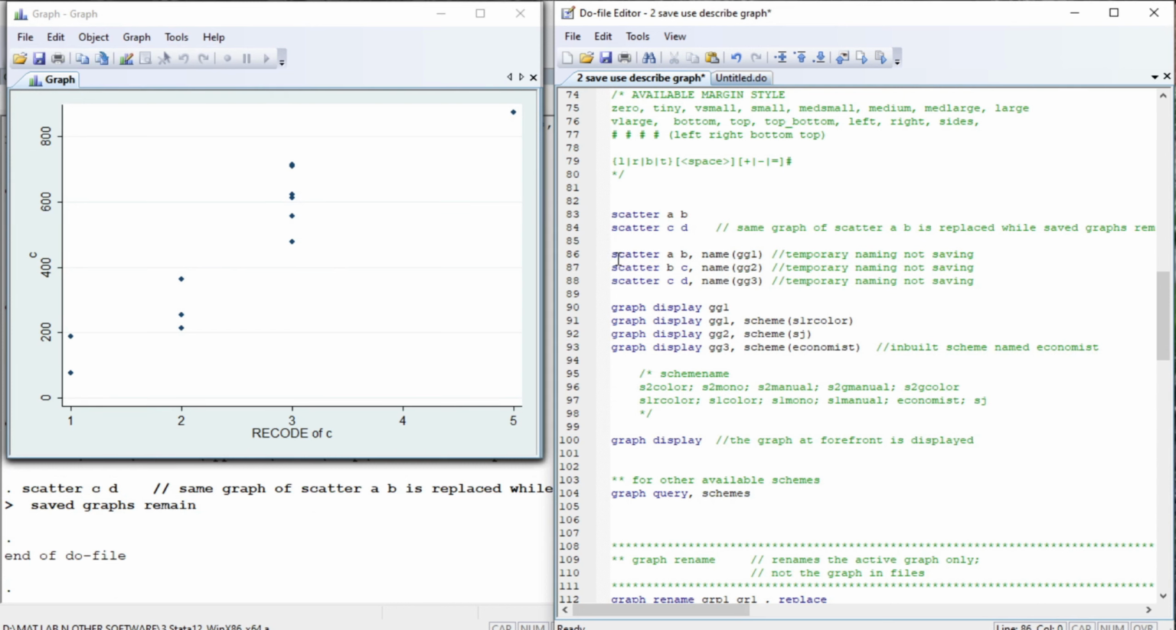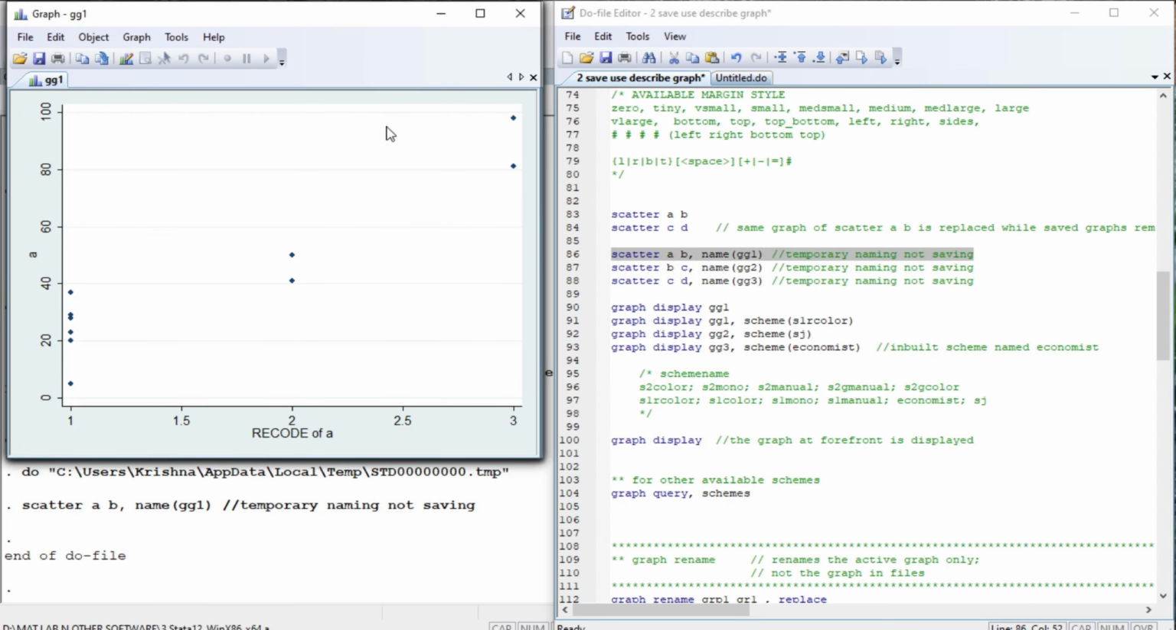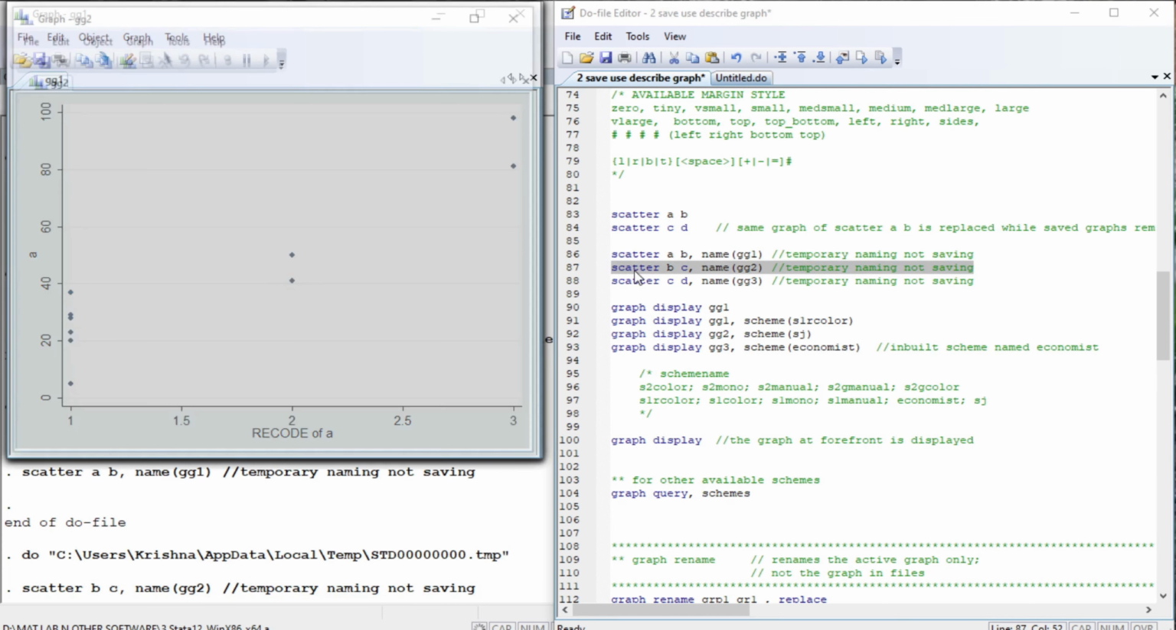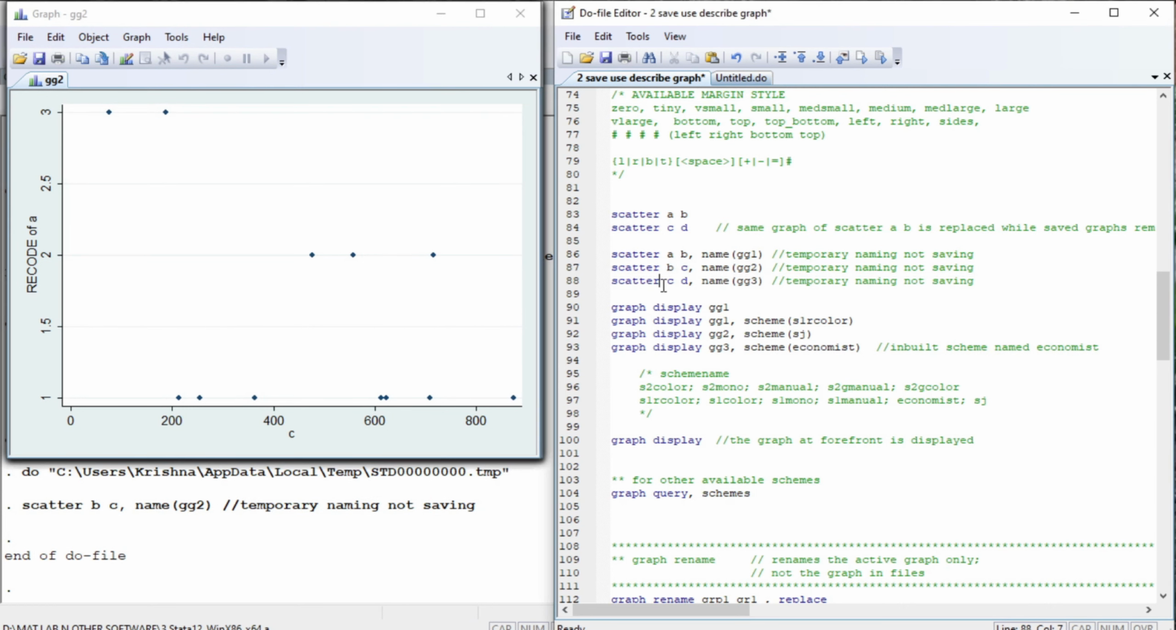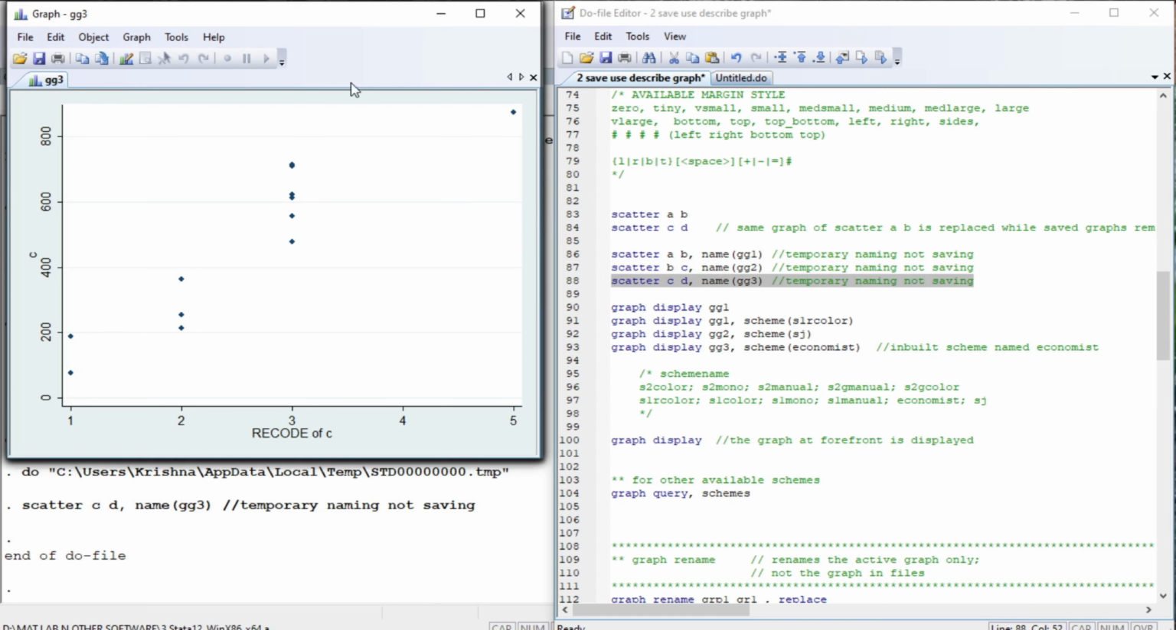If you write scatter AB and then name that graph G11, now the name of this graph is G11. If you want to draw another graph and name it G22, you will get another graph. The same graph is not replaced, we'll have another graph. So this will help you in comparison. And G33. These are temporary names, only in the memory, they are not saved in the directory.